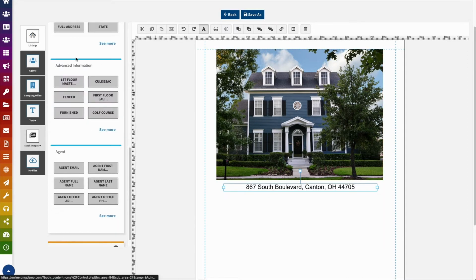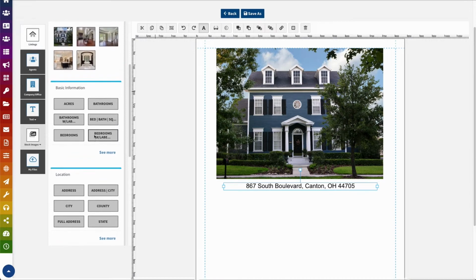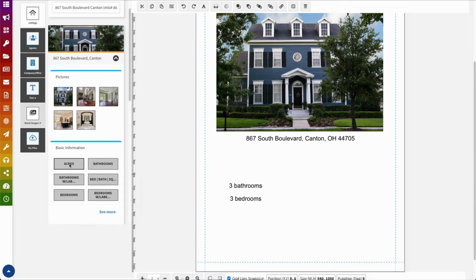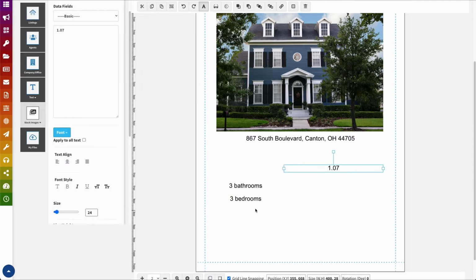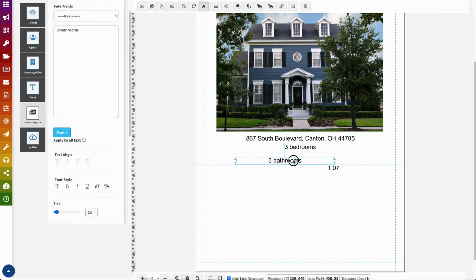Now we'll go back over to listings, and let's say we also want to bring in bedrooms, bathrooms, so we'll do bedrooms with a label, bathrooms with a label, and acres. There we go. Now this isn't a very good design. You don't have to tell me that. However, this gives you the idea.